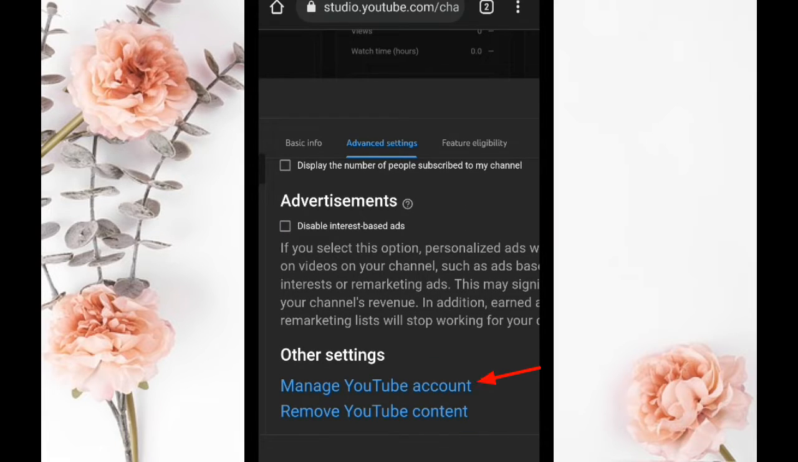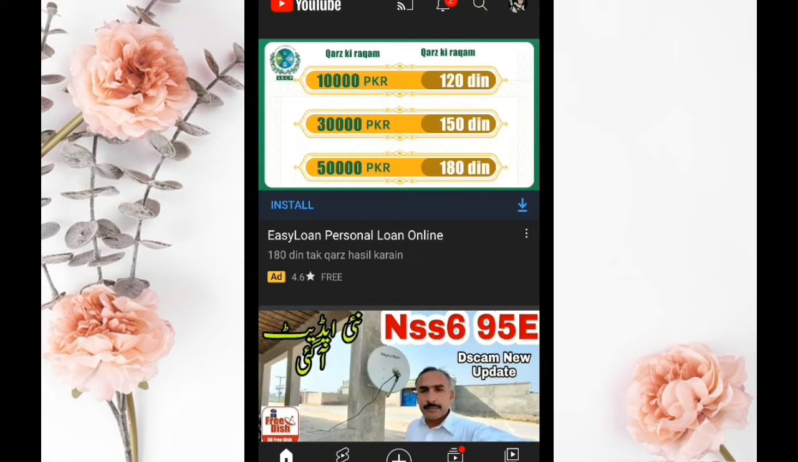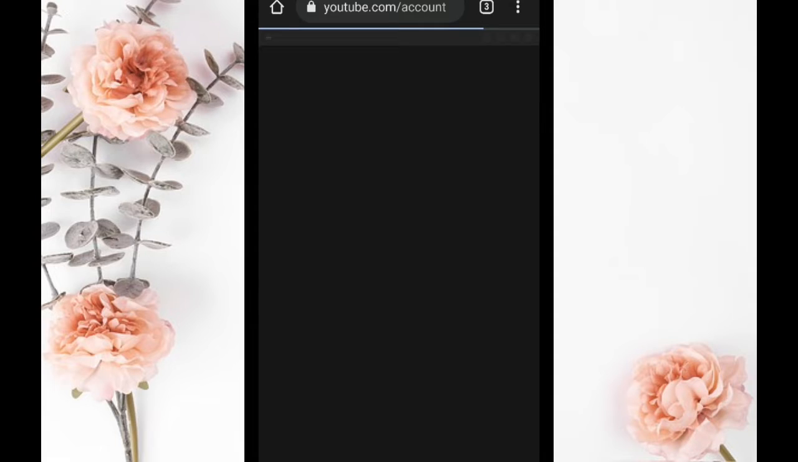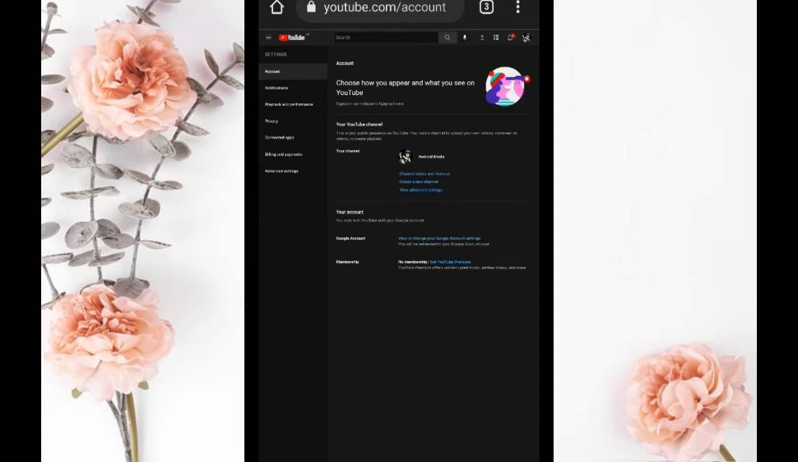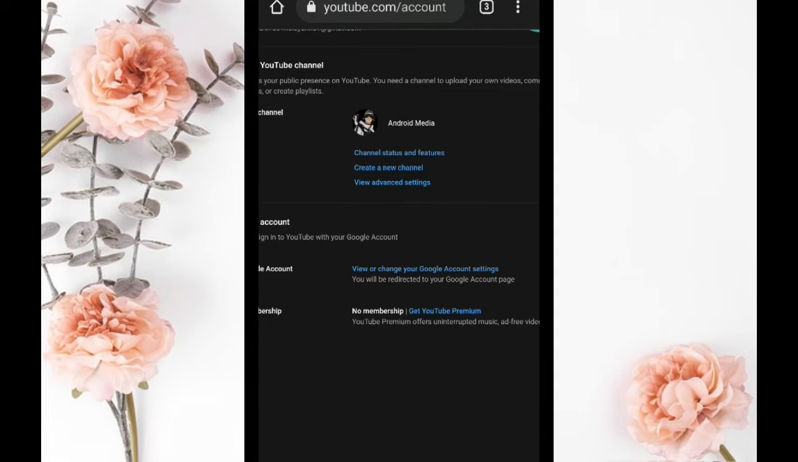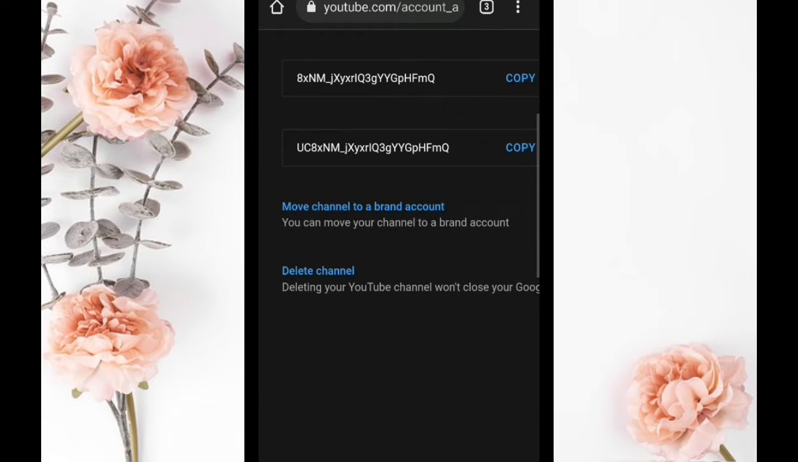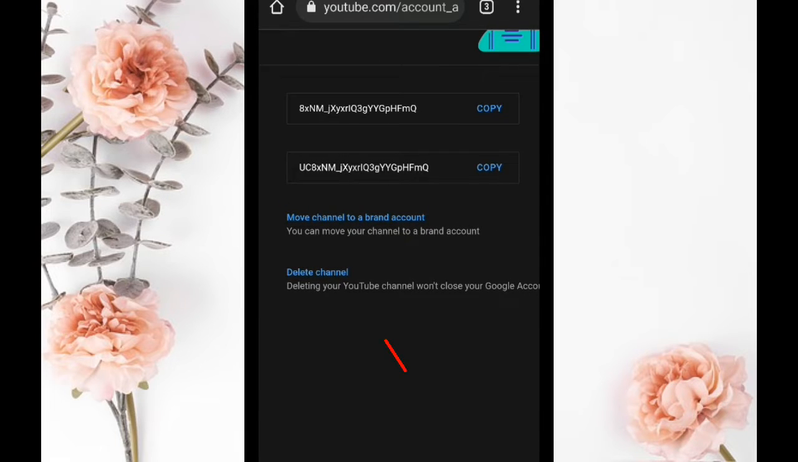And here is an option, manage YouTube account. Tap on it. Now tap here on view advanced settings. And here we got the option delete channel. Tap on delete channel.